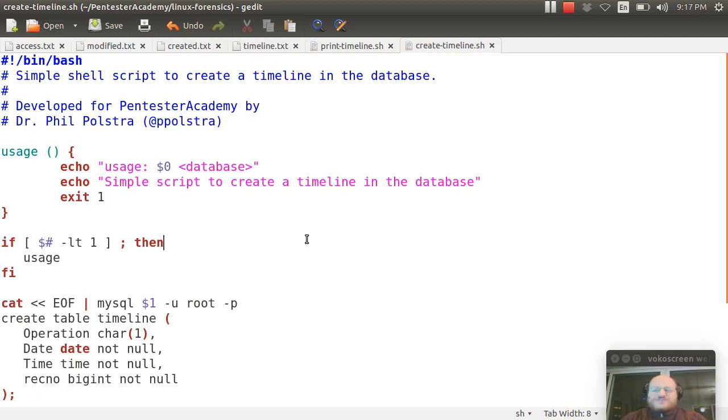Earlier we showed you how you could create a report that showed you when everything was modified, when everything was accessed, and when everything was changed separately. So here I'm going to show you a really simple way that you can combine all of that information into one central place. So what I have here is a very simple script. And this script actually is a shell script that is primarily a SQL script.